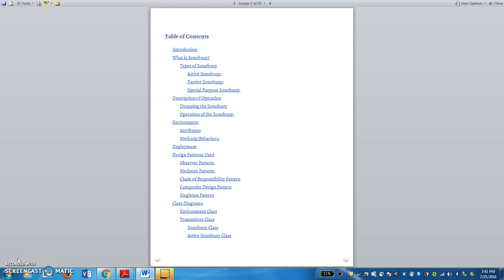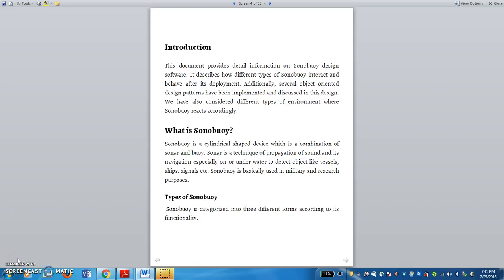Where it includes the classes, methods and attributes. So in the introduction, this document provides detailed information on Sonobuoy design software. Actually, it describes how different types of Sonobuoy interact and behave after its deployment. Additionally, several object-oriented design patterns have been implemented and discussed in this design. We have also considered different types of environment where Sonobuoy reacts accordingly.